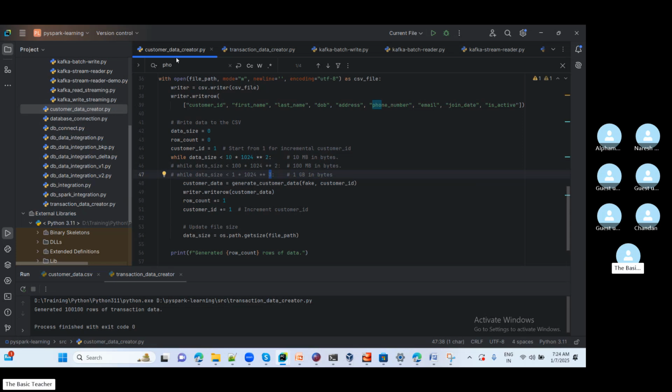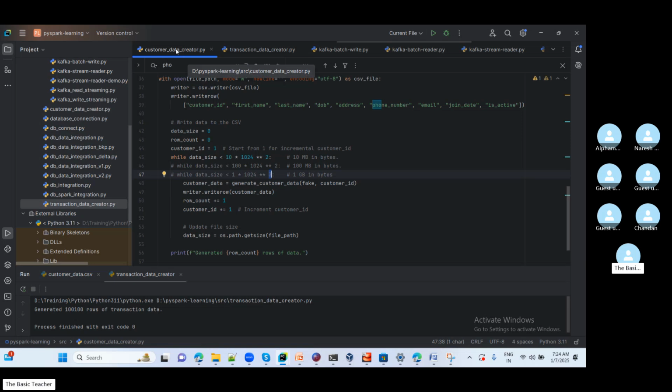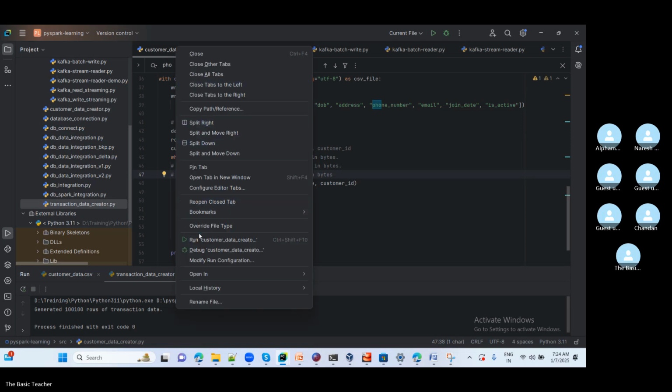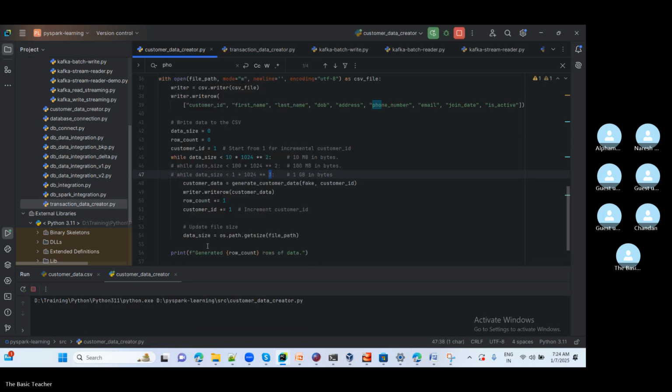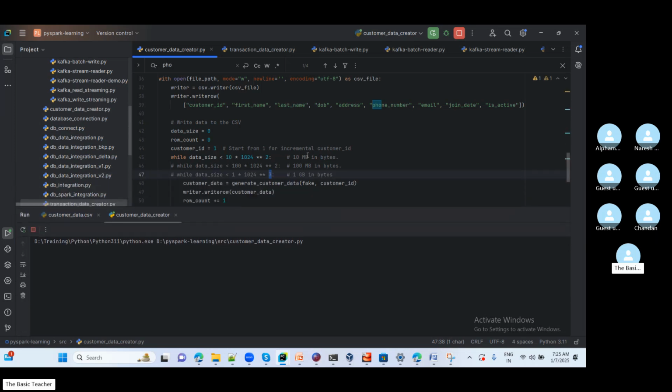If I run this code simply, and similarly, I have created for transaction date. So I can join both the data and all. Let me run this customer and you can see this. So this will be creating 10 MB of data. So this is very good.